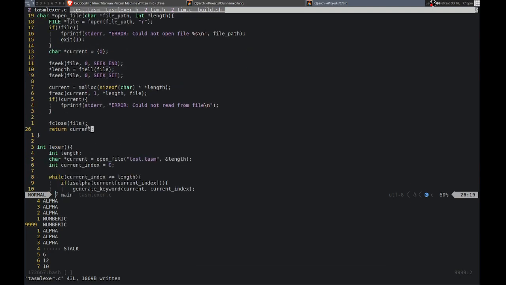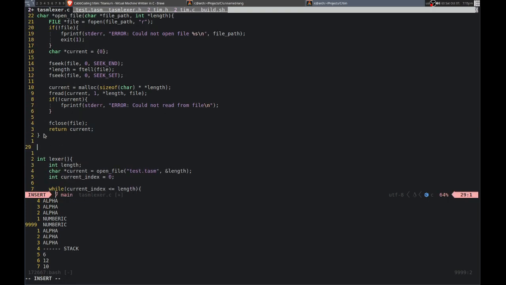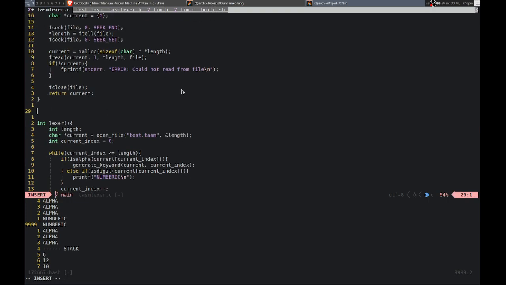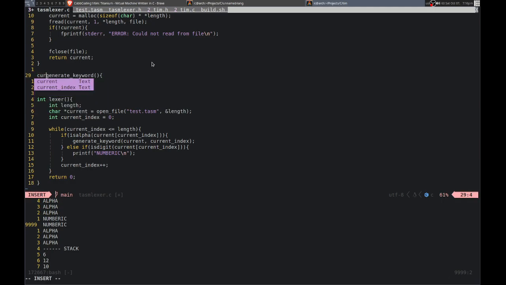So let's make that function then. That can go at the top. Generate. So let's actually return current index. This can be an int. We will take current, which is a character, and this is an int. Okay, and so we're going to return current index.